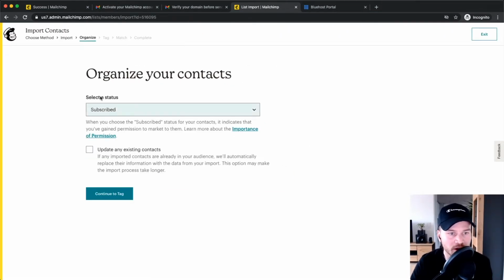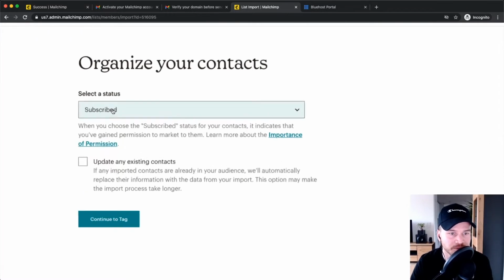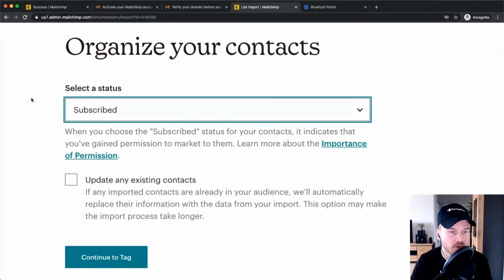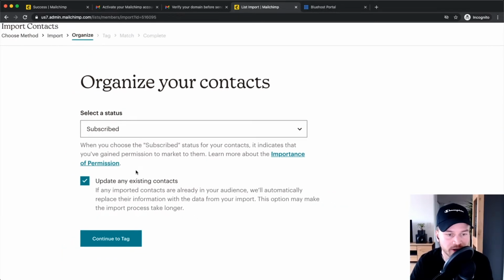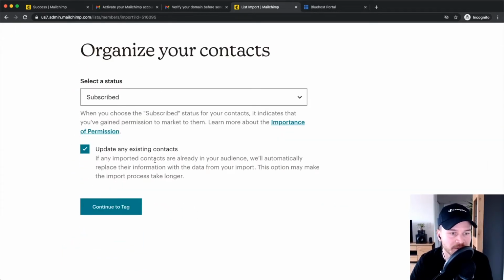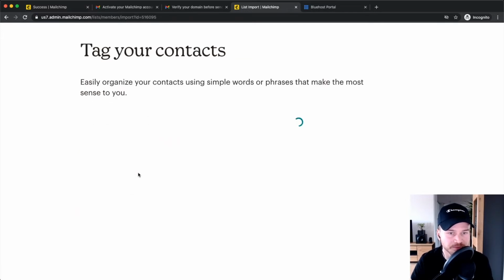And then you wanna make sure that the status is set to subscribed. Otherwise, they will have to resubscribe to your list, which is not something you wanna do. You don't wanna bother your contacts with resubscribing and all that kind of stuff because they've already subscribed to be on your email list. So make sure it's subscribed and then you can click on update any existing contacts. If you already have contacts on your MailChimp account, for us, we don't have any yet because I've just created this account. Doesn't really matter what you tick here. Then click on continue to tag.